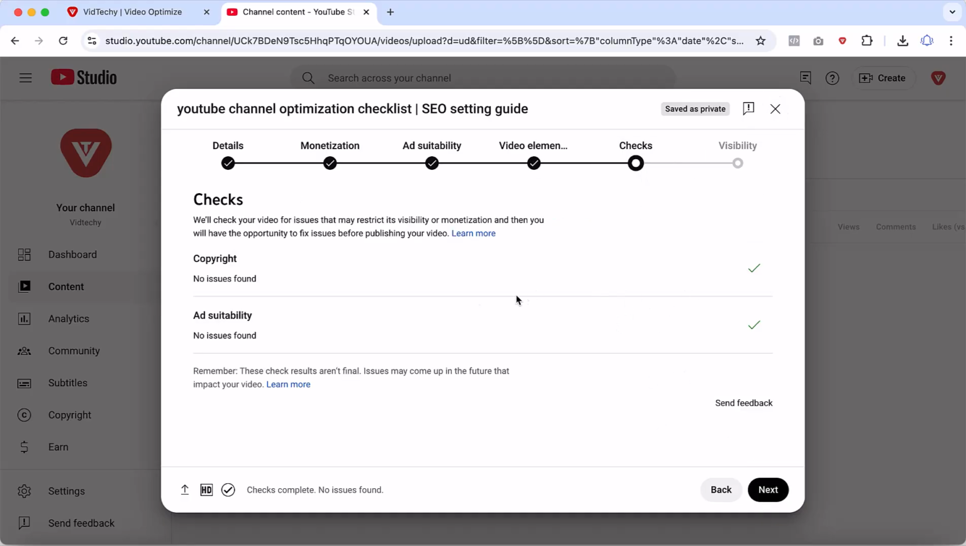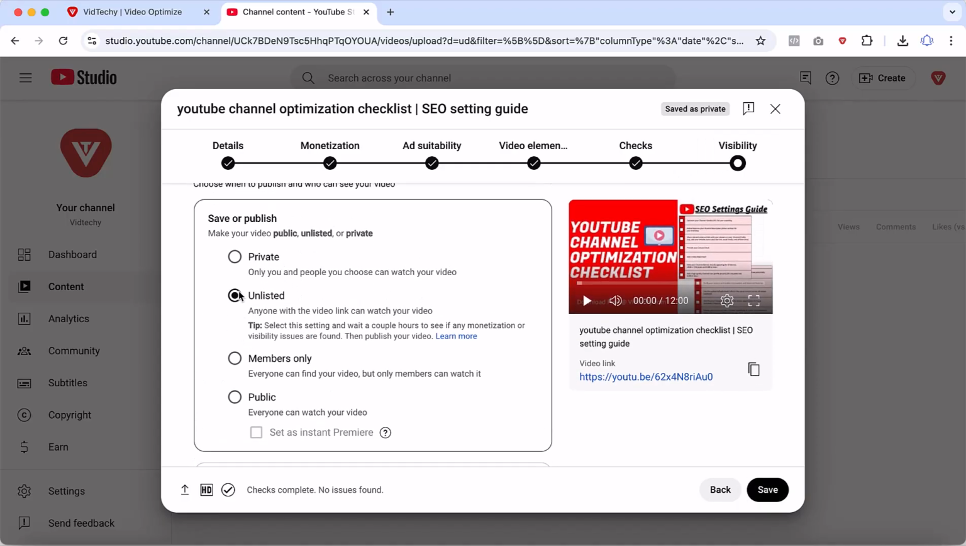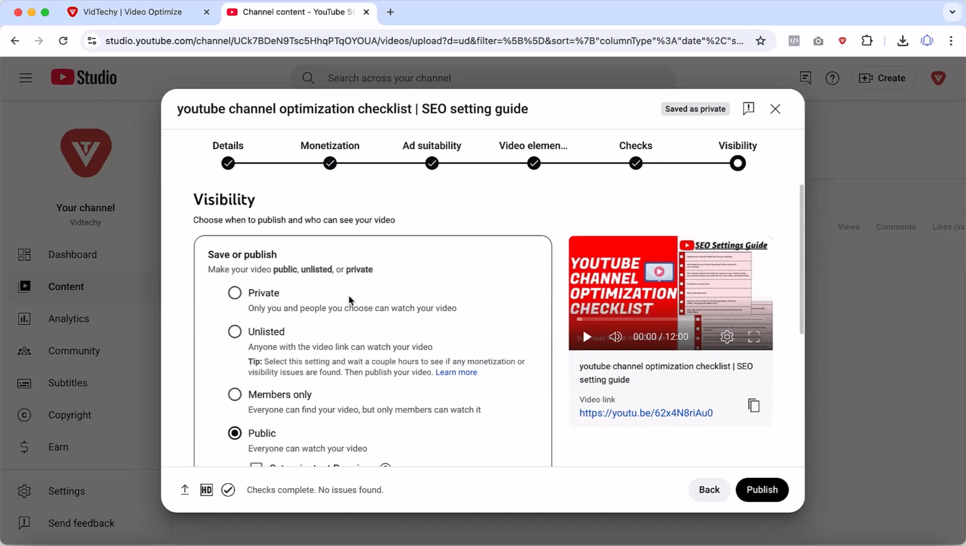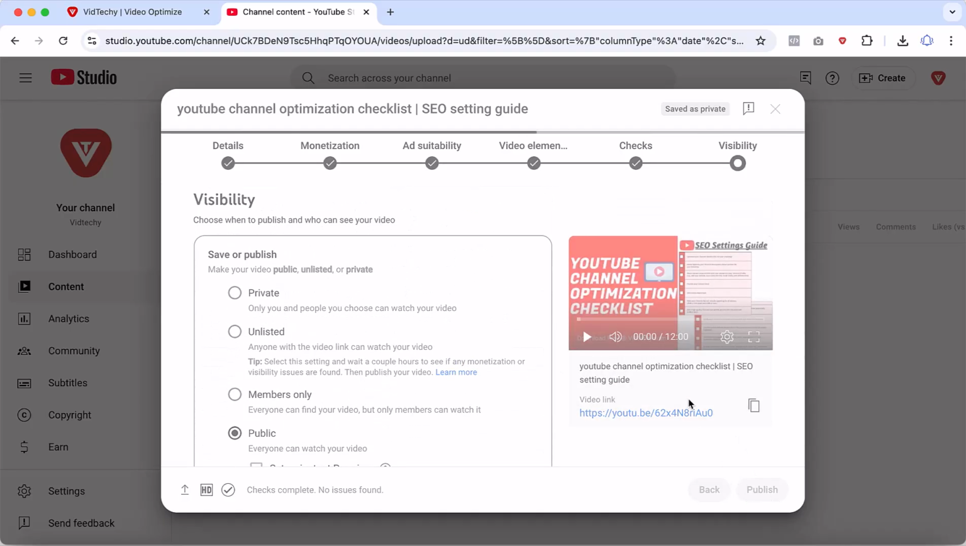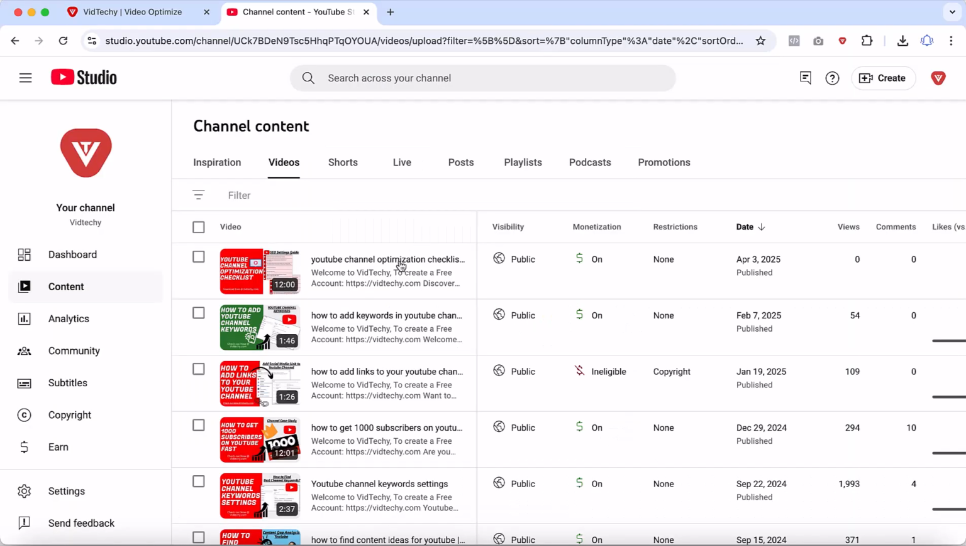So no copyright issue, no ad suitability. It's good. Just click next, visibility. Basically, if you are not sure about the video, you can make it unlisted and click save. Everything is good to go and publish. So I click public and I'm going to publish the video. That's it. Now the video URL is published. This is the video URL. Just copy and close it. Once it is published, the video is live for your channel.